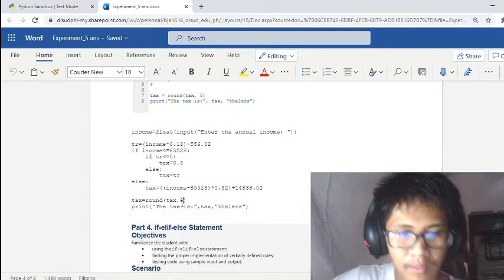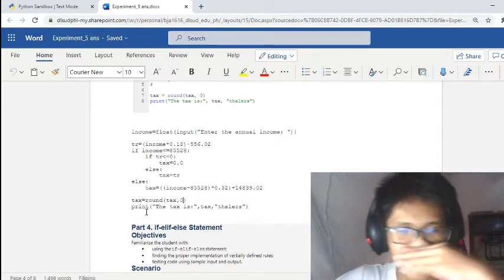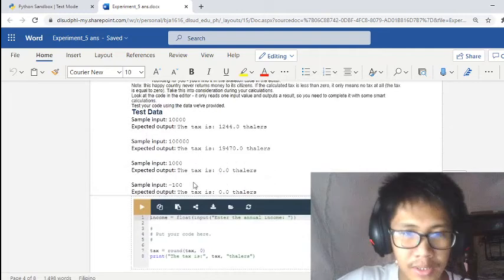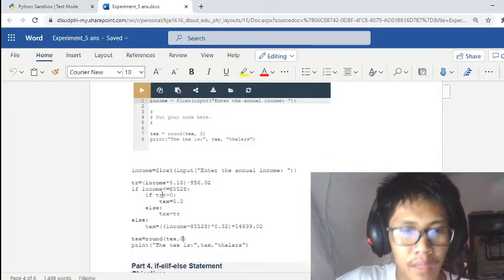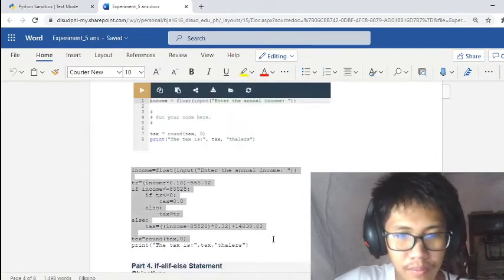So now we'll have to figure out the actual input. So let's copy the code first.